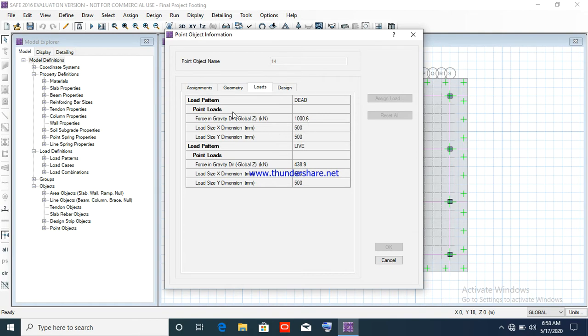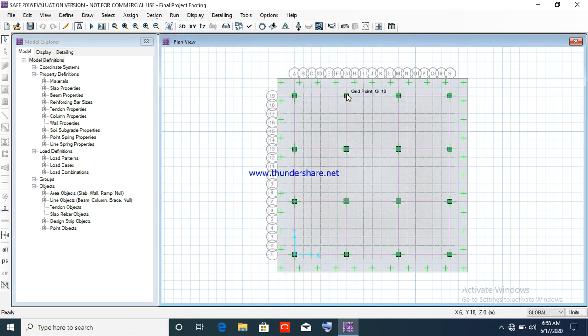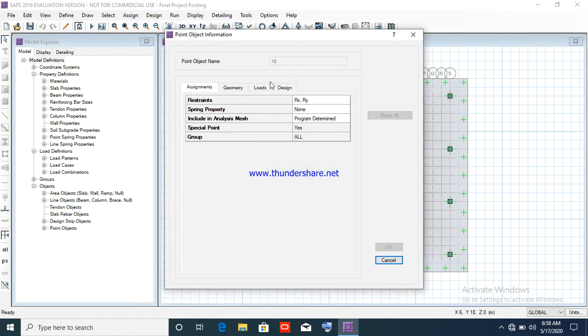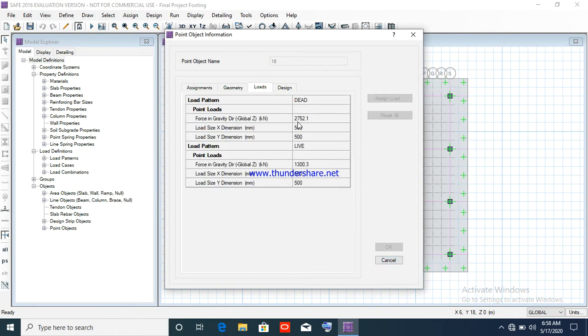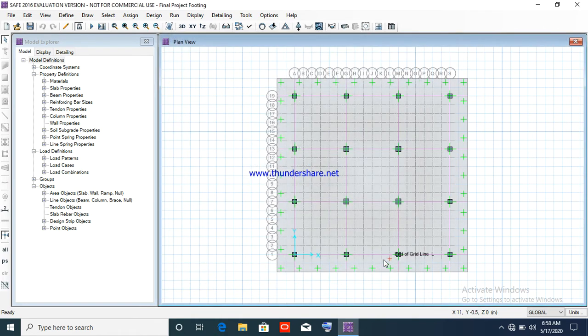Here you can see that at this particular column, a dead load of 1000.6 is applied, and a live load of 438.9 kilonewton is applied. So similarly I applied loads in each and every column. So here you can see that dead load is 2752.1 kilonewton and live load is 1300.3 kilonewton. So dead load is distributed in each and every column here, as well as live load also.